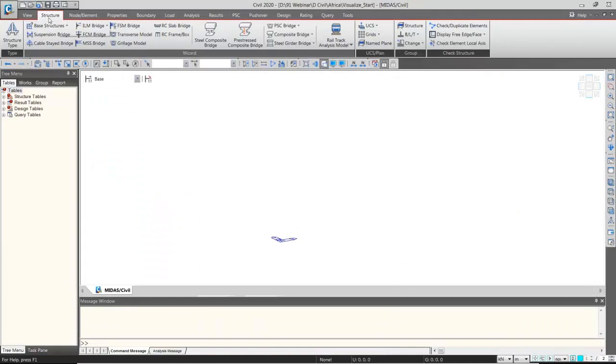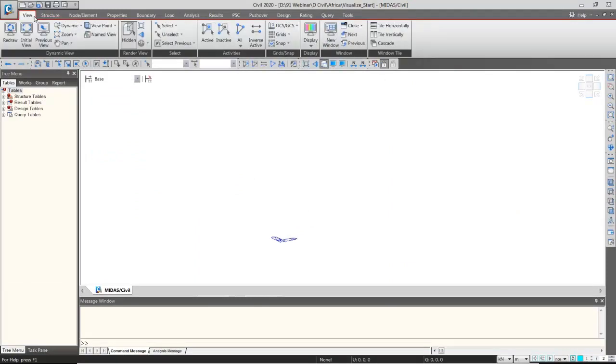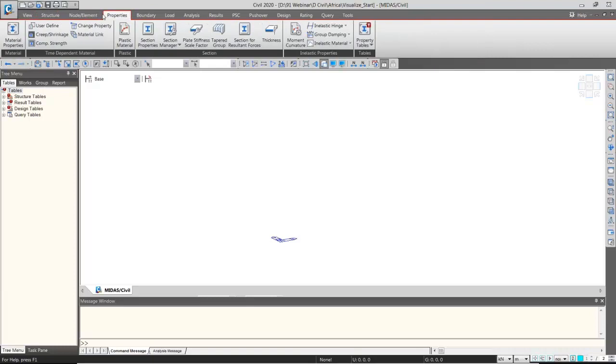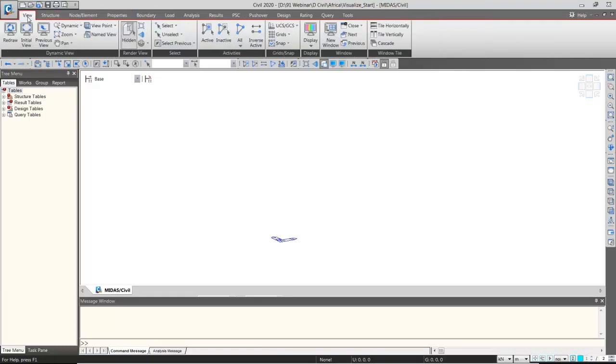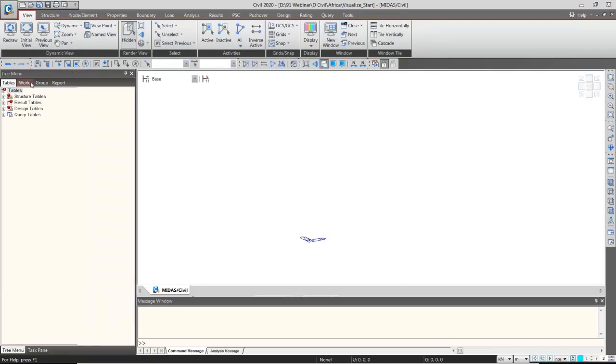This is MIDAS Civil. As we have seen in the slides, it's exactly the same user interface. Ribbon menu at the top divided into different tabs, and all the tabs as per the work procedure from left to right. Then we have the tree menu right over here.